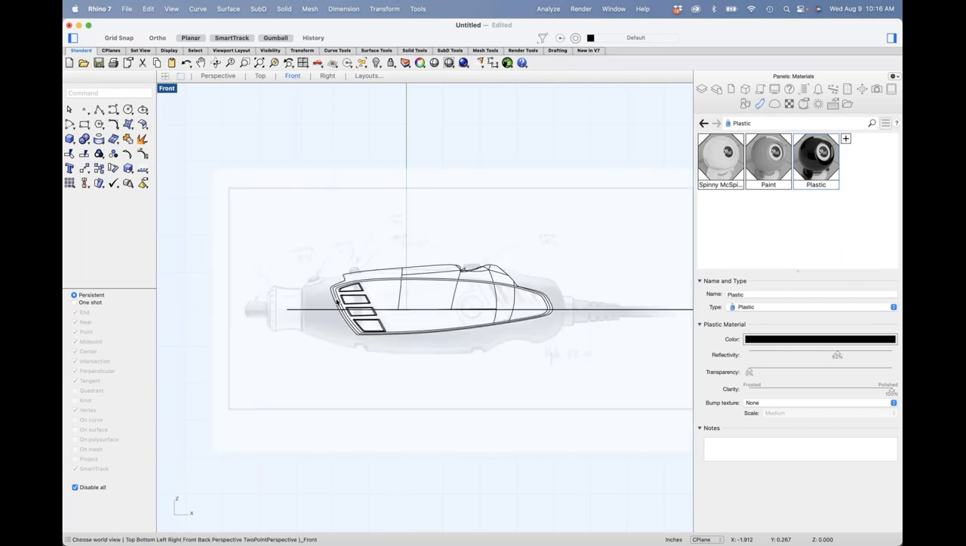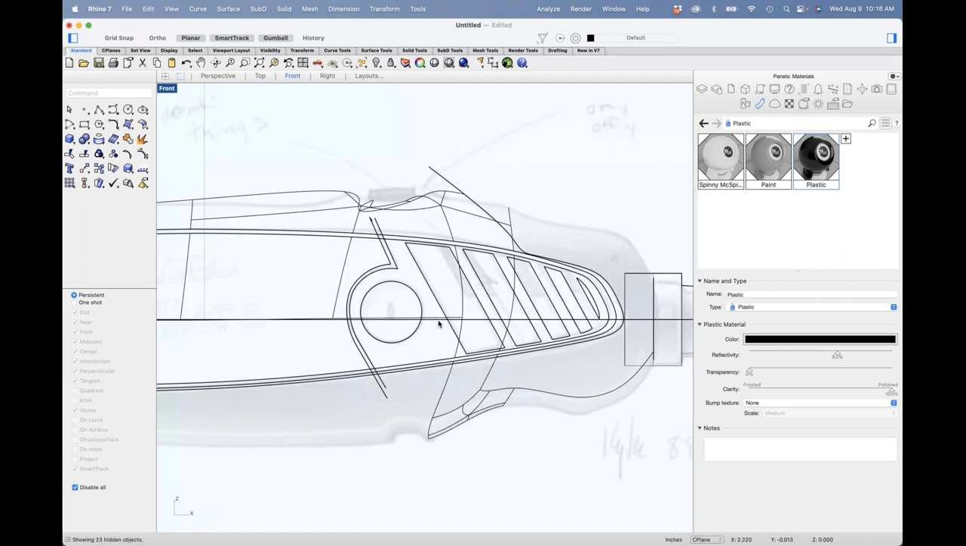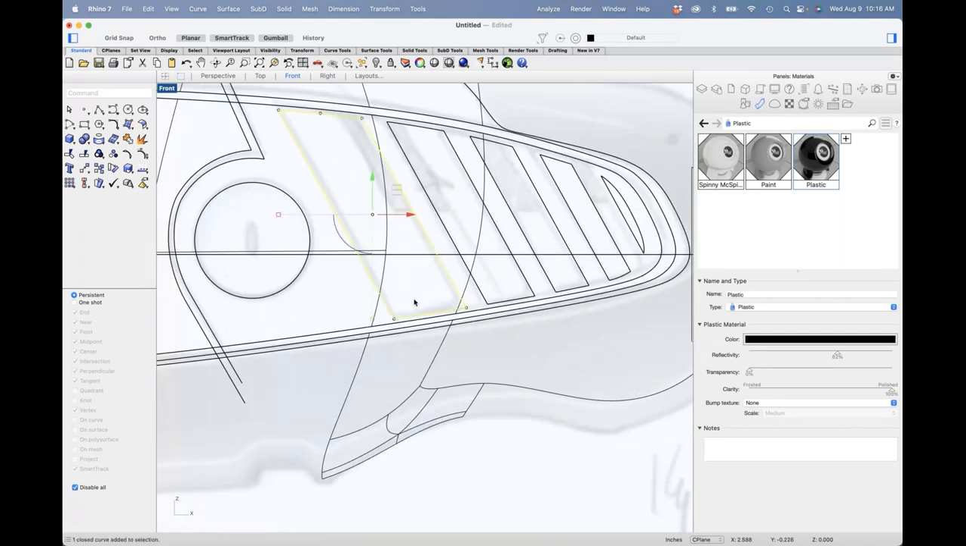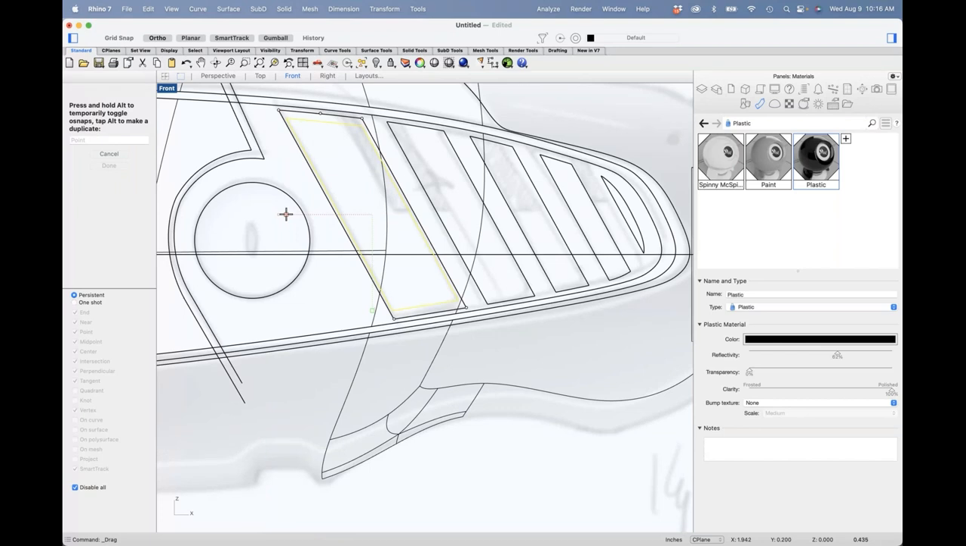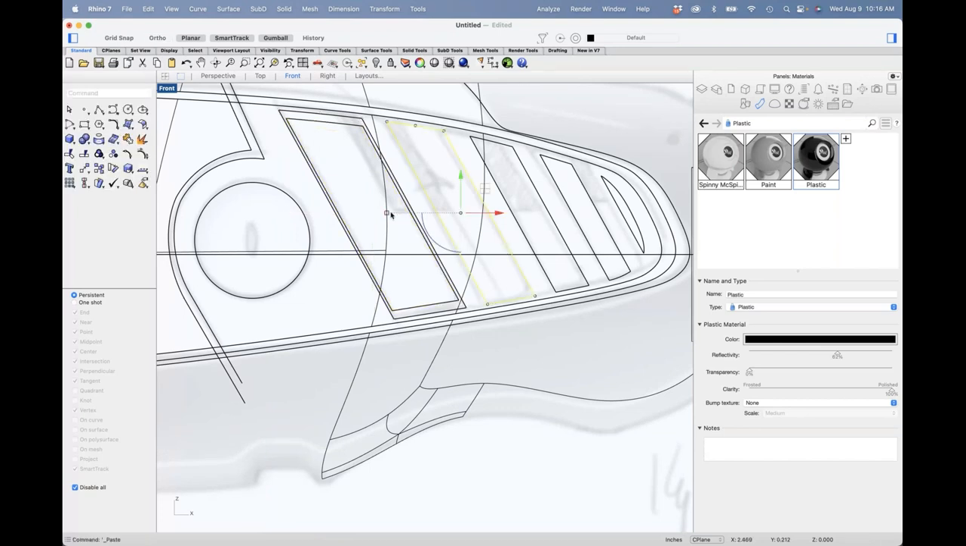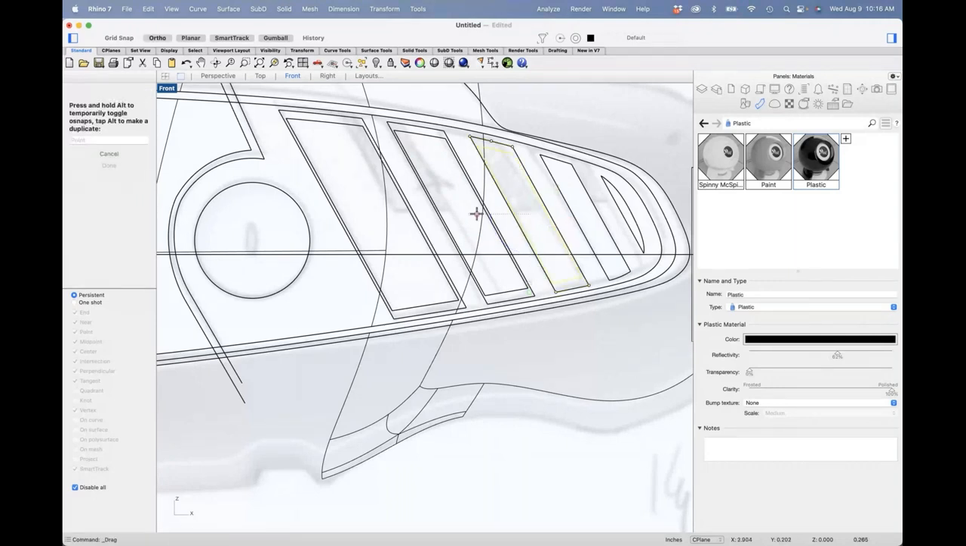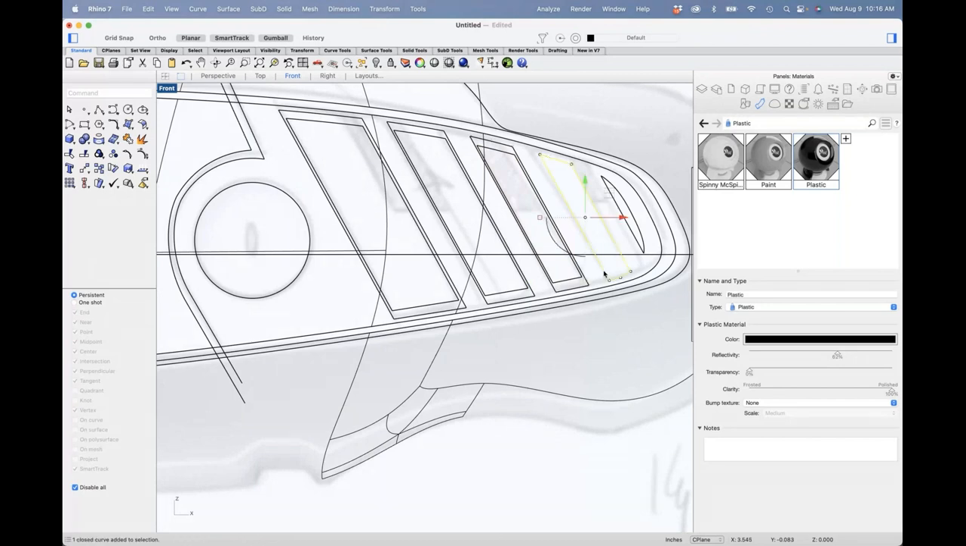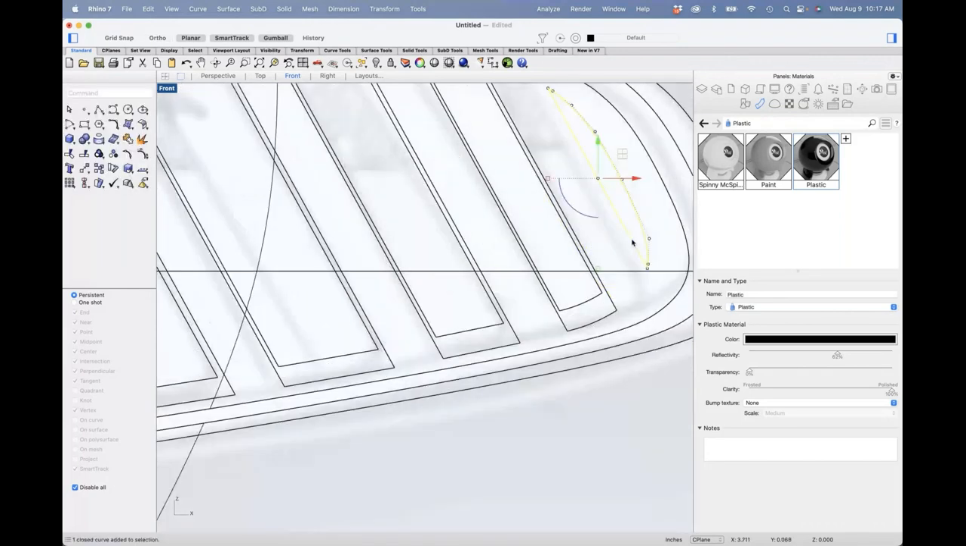All right, so let's do the same thing back here. Command, copy paste, shift scale, copy paste, shift scale. And we have to do this individually because if we were to do them all together, it would scale by the bounding box of all the selected pieces at one time instead of just individual pieces. And so it wouldn't give you the result that you're looking for.